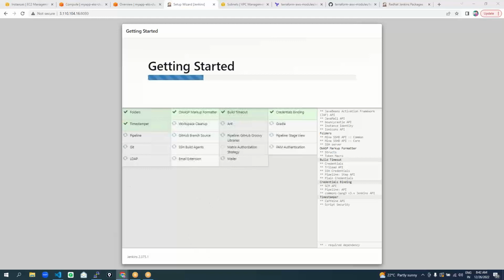Have we already done this, connecting from Jenkins? I mean, connecting Terraform with Jenkins, already done this? Okay.